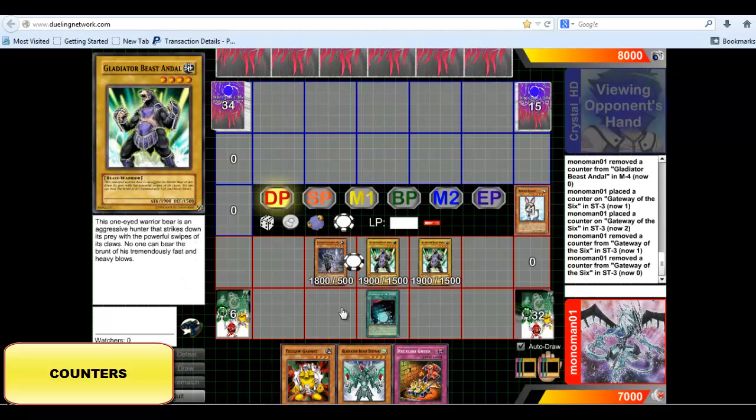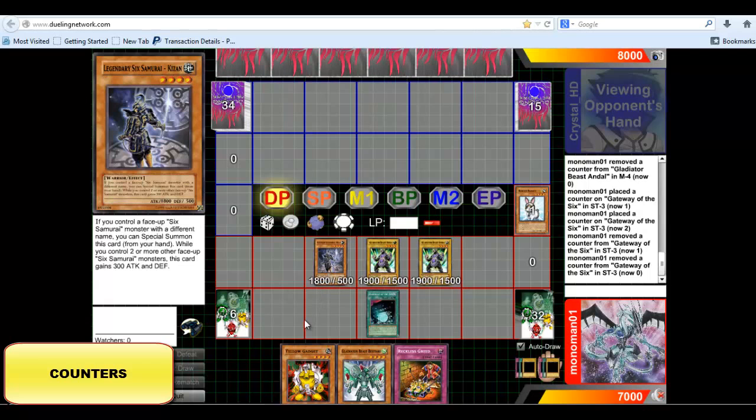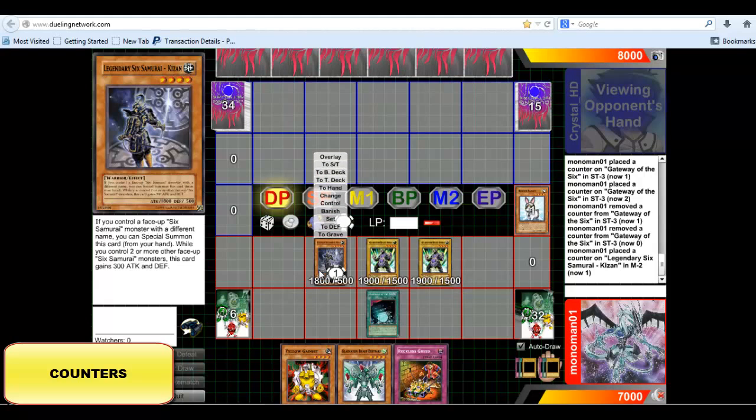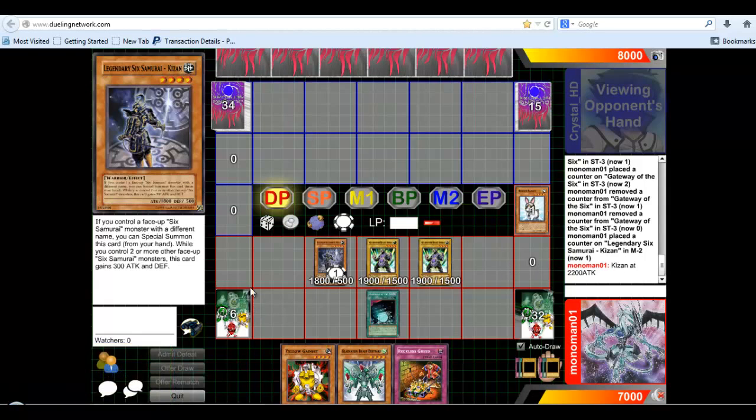And then what you could do is, so you know which one you're targeting, you just put a counter on there, so you know that's got 500 attack gain. Or it doesn't actually change the attack or defense. You obviously have to keep that in your head. And if your opponent forgets, it's always good to just say, Kizan at 2200 attack, just to let your opponent know, because they might think that it's still at 1800, and then you're going to come into trouble when you're entering battle phase, something like that.